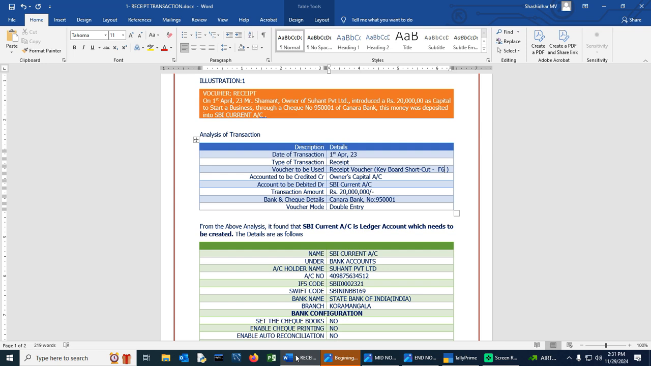When you analyze this transaction, you will understand this. The date of transaction is 1st April 23. Type of transaction is receipt. Voucher to be used, receipt voucher. See, the money is flowing from outside to the inside of the company, hence it is a receipt.